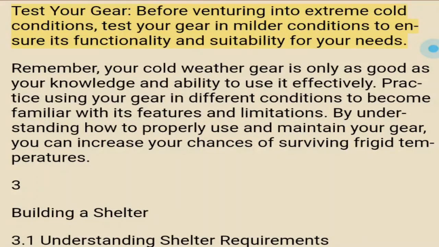Test your gear. Before venturing into extreme cold conditions, test your gear in milder conditions to ensure its functionality and suitability for your needs. Remember, your cold weather gear is only as good as your knowledge and ability to use it effectively. Practice using your gear in different conditions to become familiar with its features and limitations. By understanding how to properly use and maintain your gear, you can increase your chances of surviving frigid temperatures.